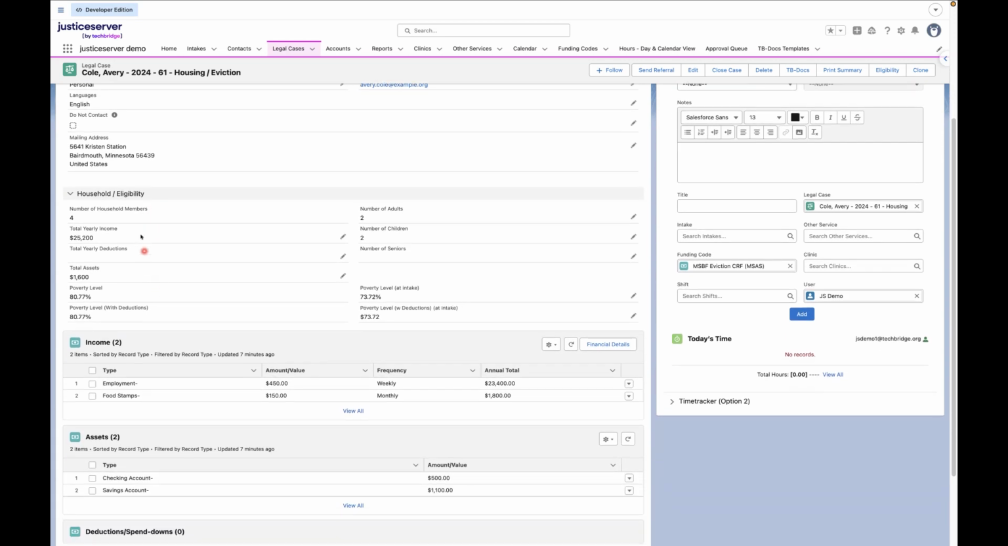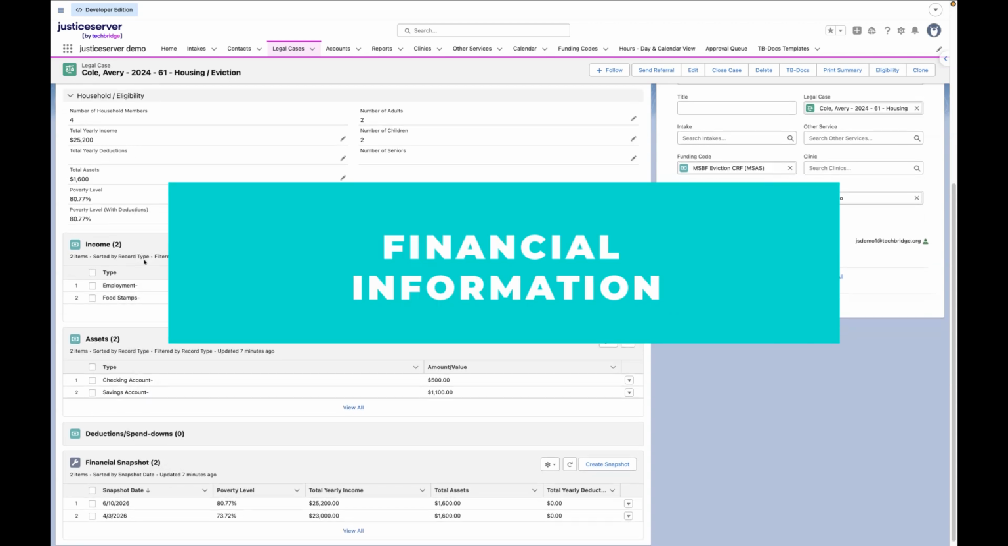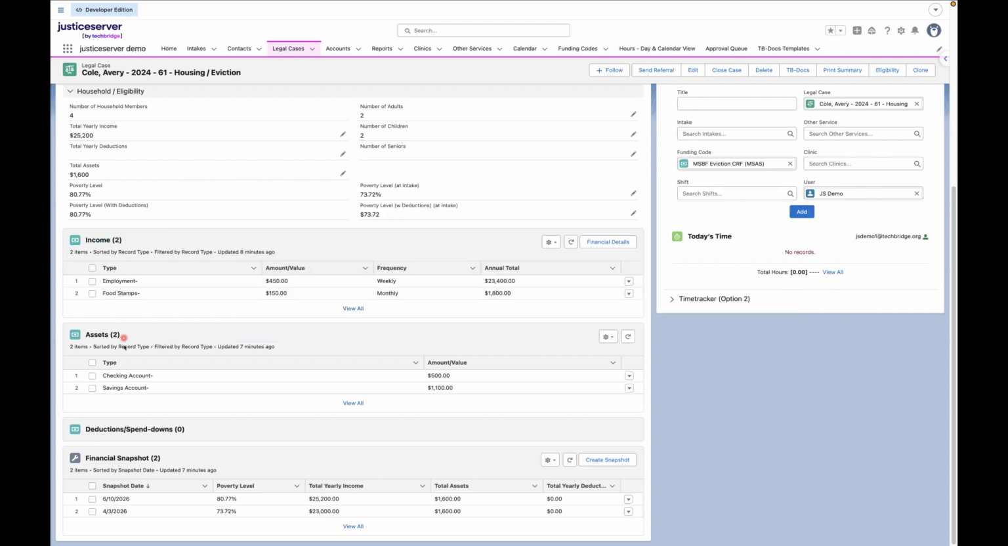If we scroll down, we can also see household and eligibility information being collected, including household composition, income, assets, and poverty level. Financial information is critical for many programs, and Justiceserver gives staff a structured way to review and update it. Staff can track income, assets, deductions, and other financial details that may be relevant to eligibility, budgeting, reporting, or planning next steps. This helps reduce the need for outside spreadsheets, separate notes, or one-off documents.